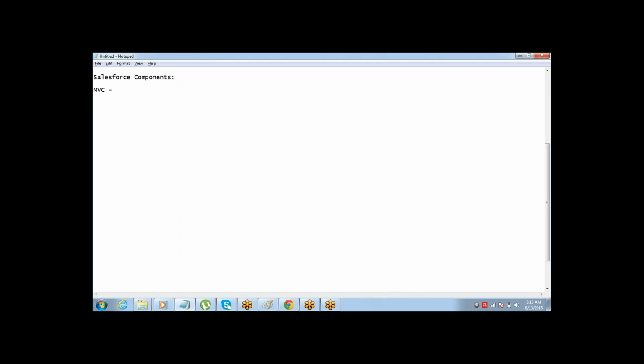Let me check. I don't remember that, but I realized there are three levels of model, view, and control, right? What does model mean? Model is a database, view is the user interface, and control is basically the controlling logic behind the scenes. Absolutely correct. So while I'm talking about the components of the Salesforce, I have components in each layer, right?